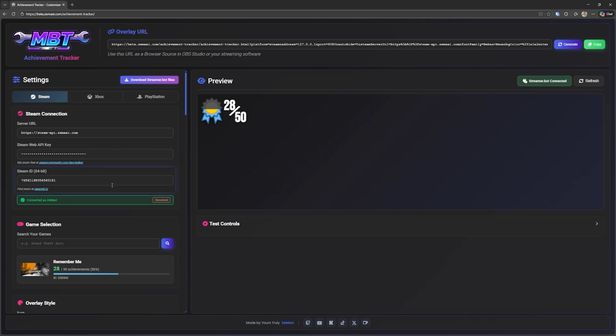Also, if you're wondering, you can track other Steam players' achievements if you have their Steam ID, but you can't track two at the same time, only one at a time. Also, if you connect to different platforms, such as Steam to PlayStation, your Steam one gets disconnected. This is because settings will overlap if both are connected. However, you can have different browser sources with each acting as one platform.